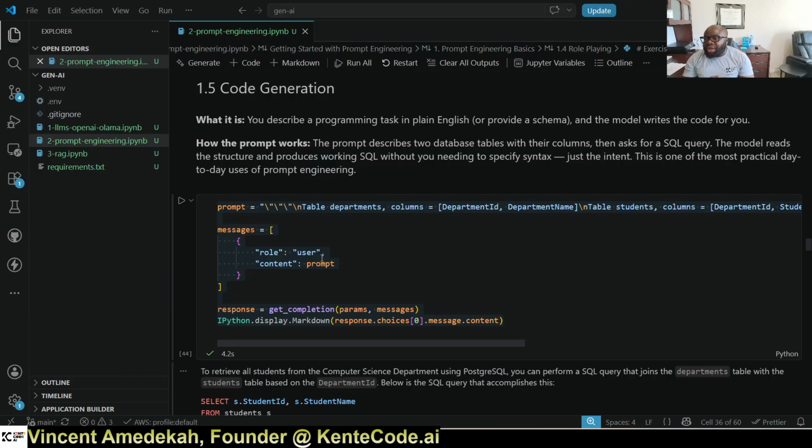So you didn't specify the SQL. You just say I need to get customers who are coming from here, from 2020. Then the model itself will be able to figure out what kind of SQL query to write so that it can get it. It's very practical, and it's one of the best uses for prompt engineering.